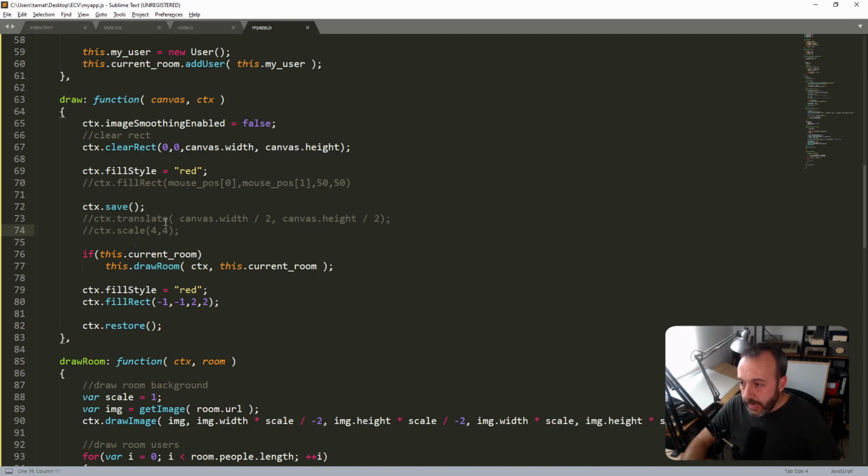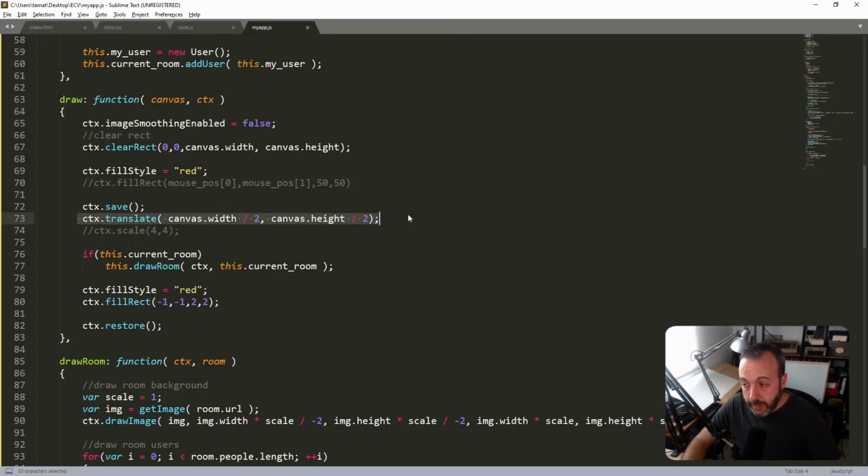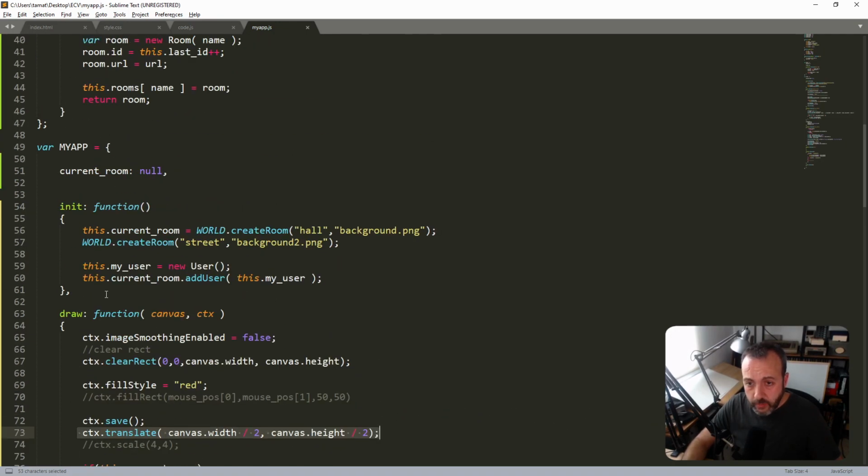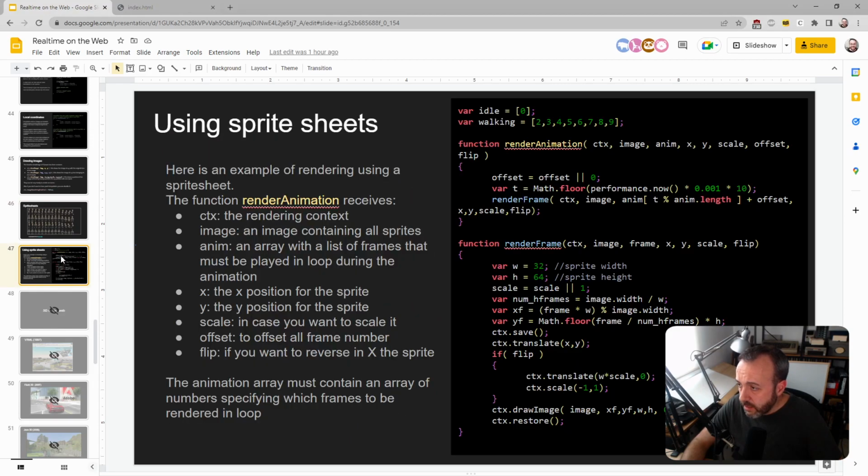Okay, but as soon as I add this code here, just to center it, it's not working because I'm offsetting the drawing, but when I read the mouse, this is not offsetted. So what is common to do when you make an application is to always have these two functions I put here on the slides.